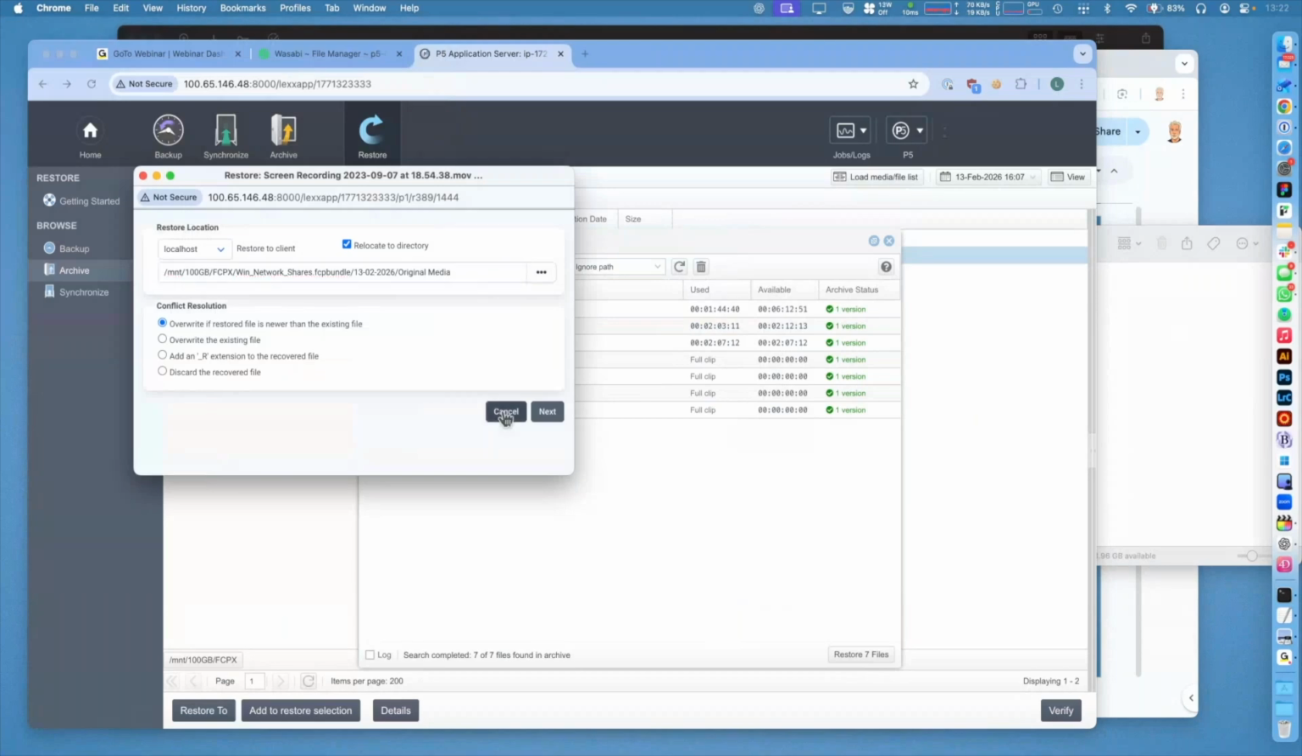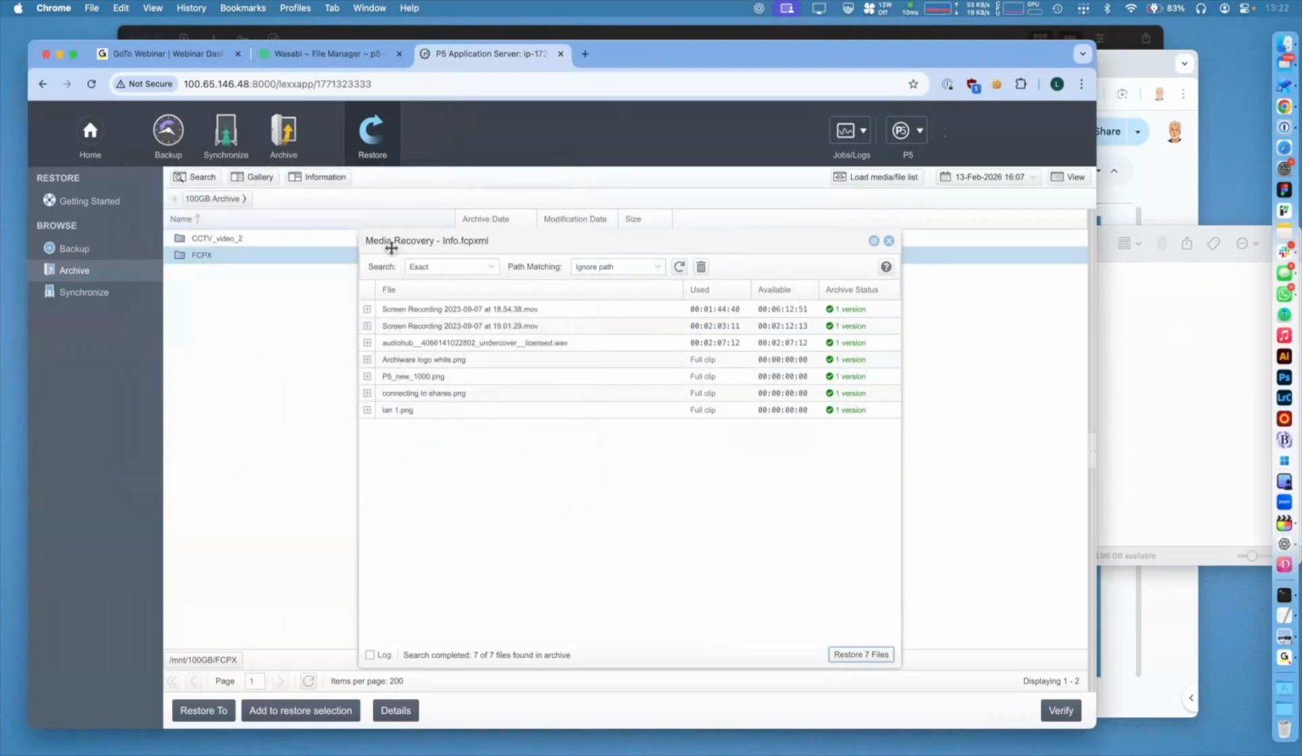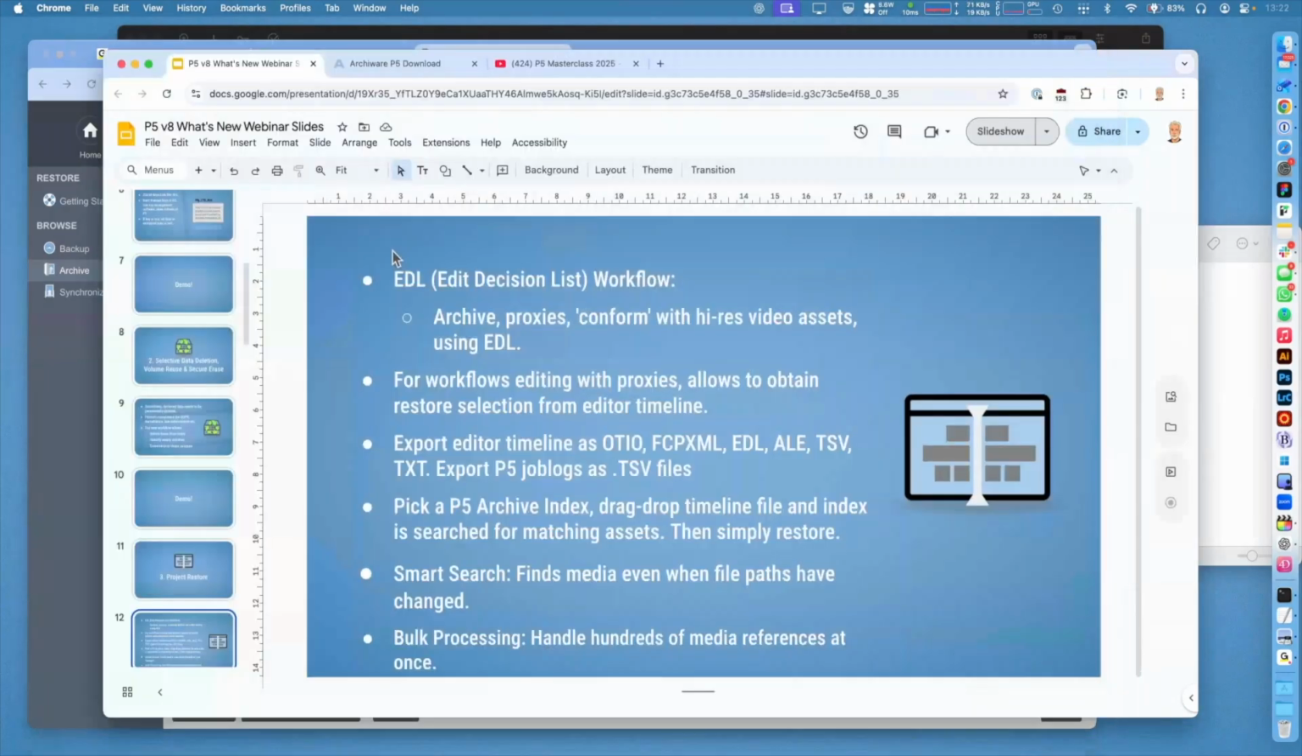So this means that broadly, just to go back to the slide, you can edit with proxies and use P5 to restore the high-res files back, by the editing software being able to identify through P5 what needs to be restored. And that means that a customer can use P5 with EDLs, have this proxy editing workflow. Over the months and years, we've had quite a few requests for EDL support. So in version 8, now we have it.